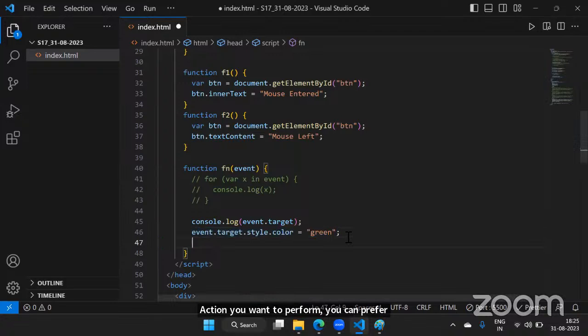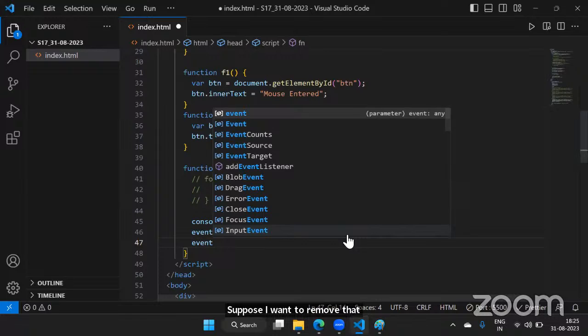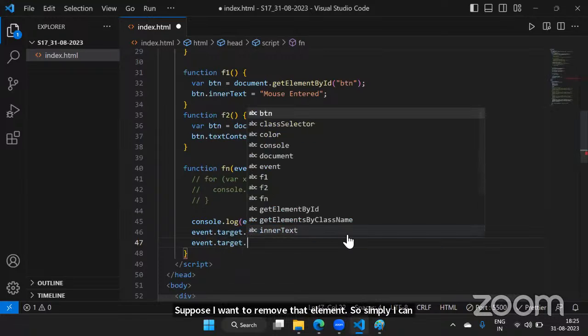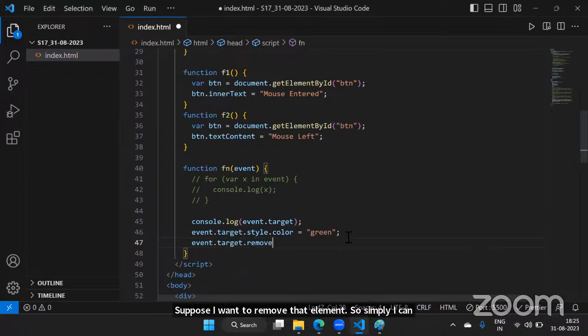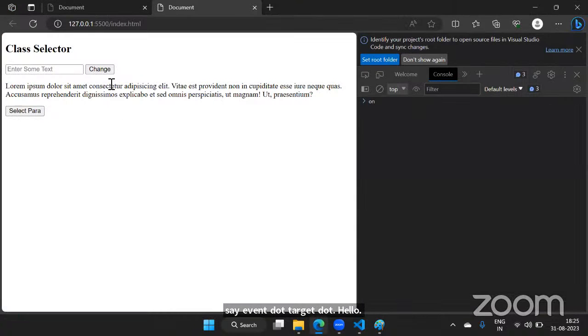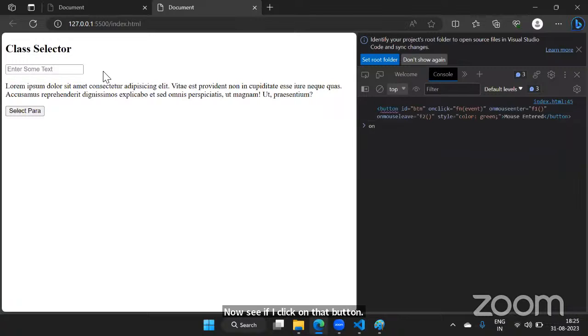Suppose I want to remove that element. So simply I can say event.target.remove. Now see, if I click on that button, this button should get removed. Now the button got removed.